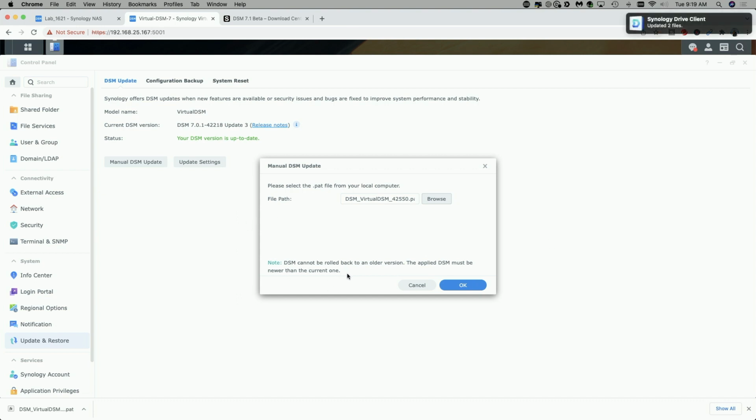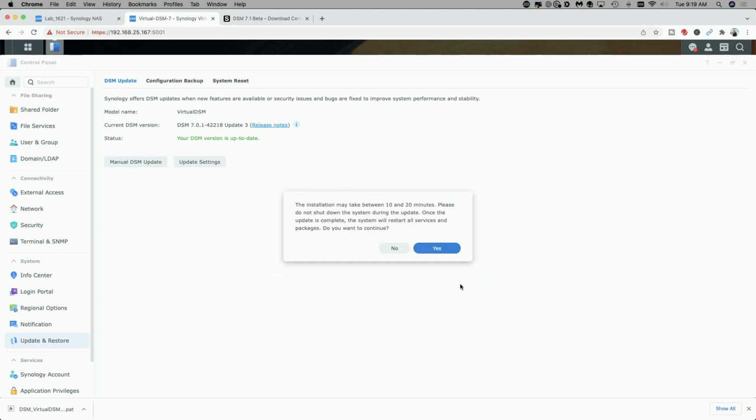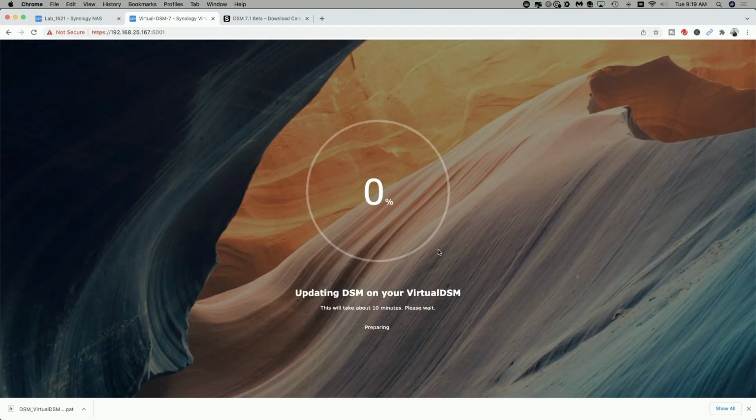And note here, it says DSM cannot be rolled back to an older version. I did point that out in my last video as well. Let's click on OK. The installation may take between 10 and 20 minutes, same message as before. We're going to go ahead and continue, and I'll come back once the manual update has been completed, and we should be at DSM 7.1 beta. Let's click on yes.